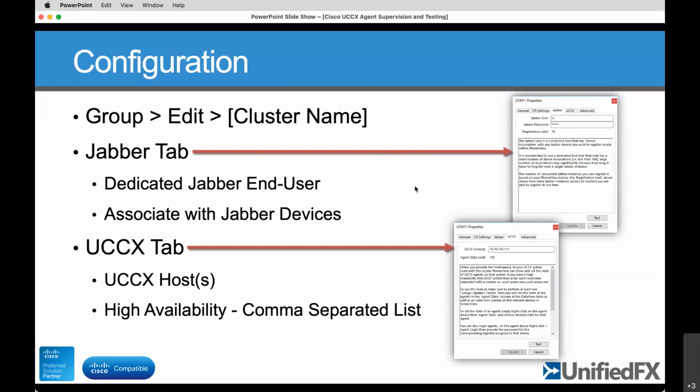But effectively, all you do is go to edit the configuration of your cluster. So that's on the menu, you go to group, then edit and choose your cluster name. Within that, although it's not listed in there as a step, there's a little blue link that says advanced configuration. So it's inside there. And that's a screen grab of what the advanced configuration page looks like in PhoneView. And there's basically two tabs. There's a tab for Jabber configuration, and then there's a tab for UCCX configuration.